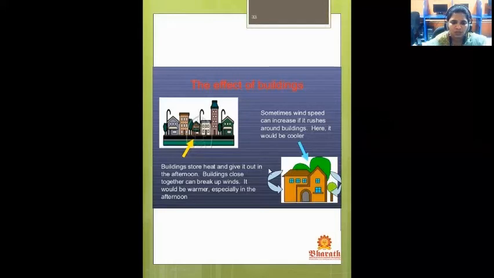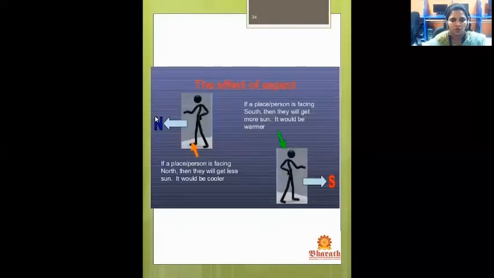So there should be proper openings, and there should be some setbacks between the buildings. Whereas here there is no proper setback, so it stores heat and there is no space to release the heat. The effect of the aspect: if a place or person is facing south, then they will get more sun, it will be warmer. If a place or person is facing north, then they will get less sun, it would be cooler.